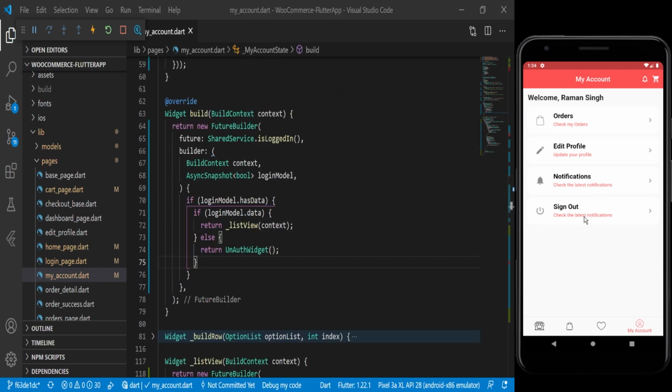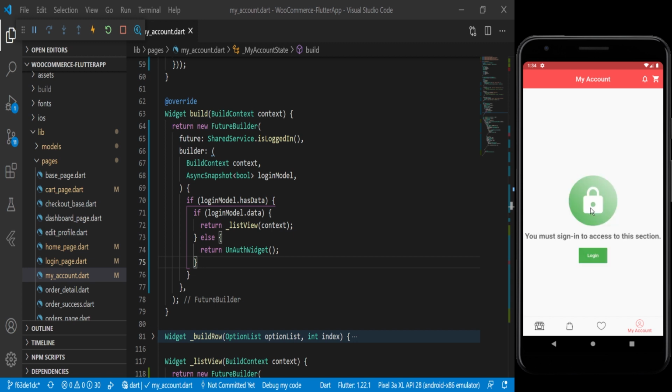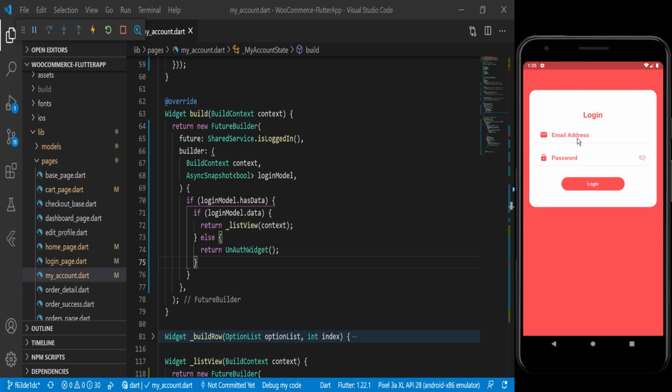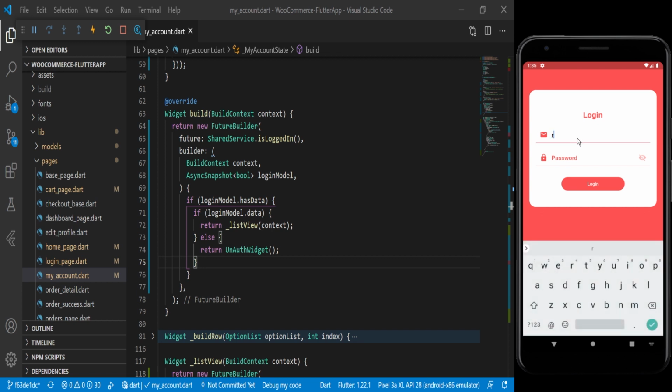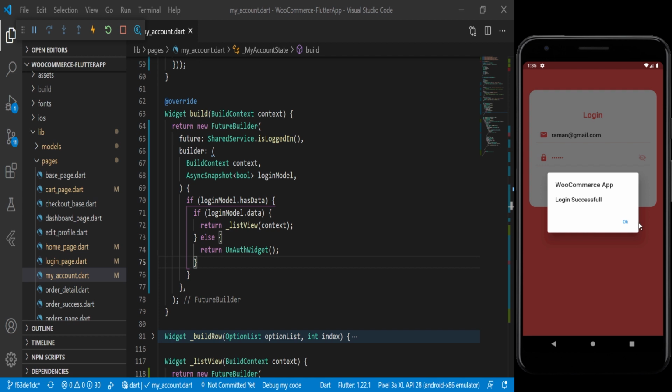So now if I click on the sign out, you can see the user is logged out, and if I go to the cart page also, we are getting the same message here, and in the my account also we are getting the same message. So now if I click on the login button, we are getting the login screen here. Now if I enter the proper login ID here, the user is logged in.